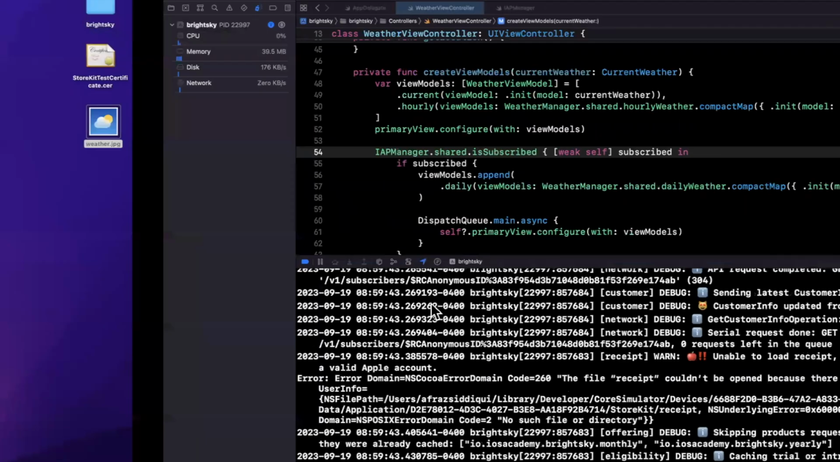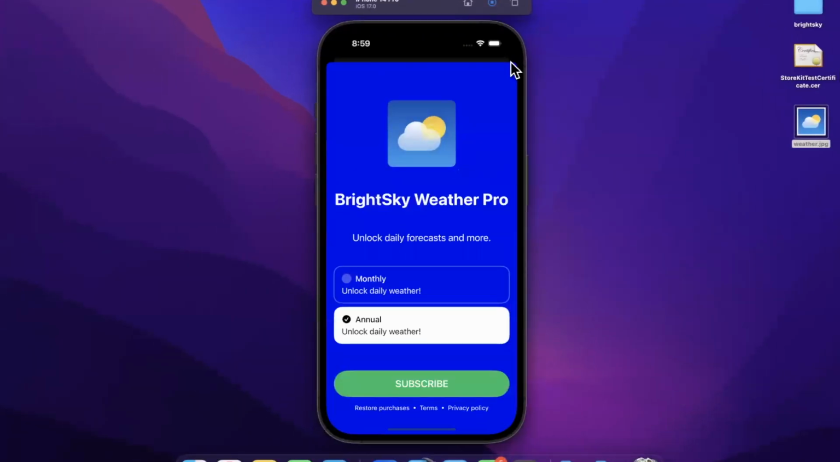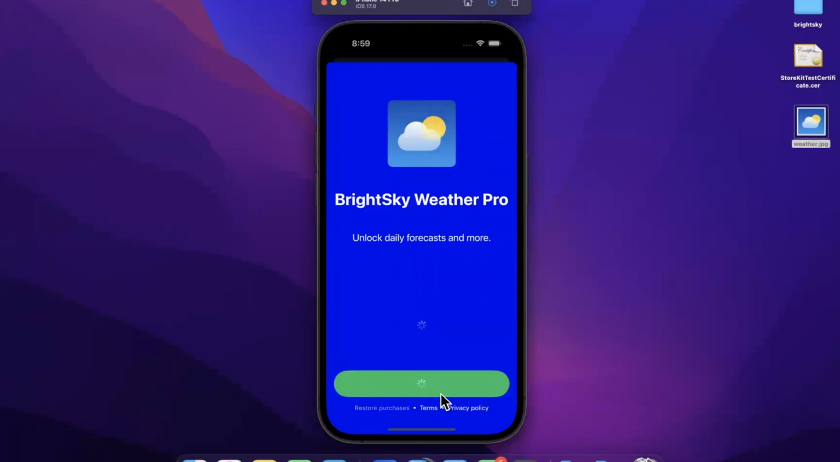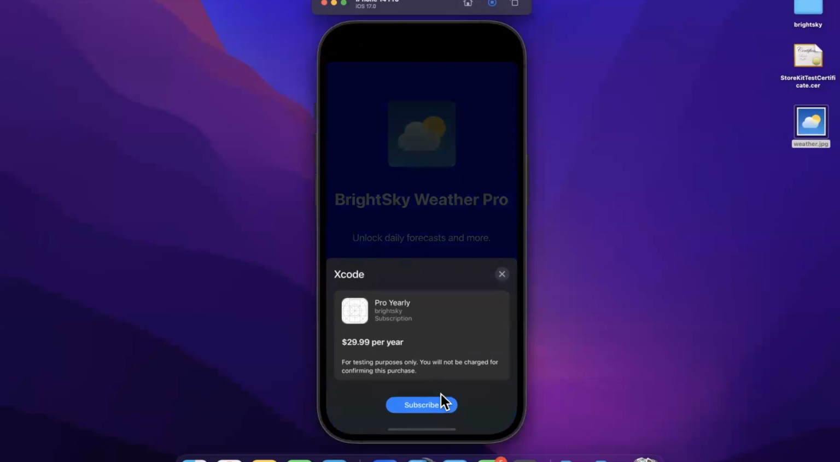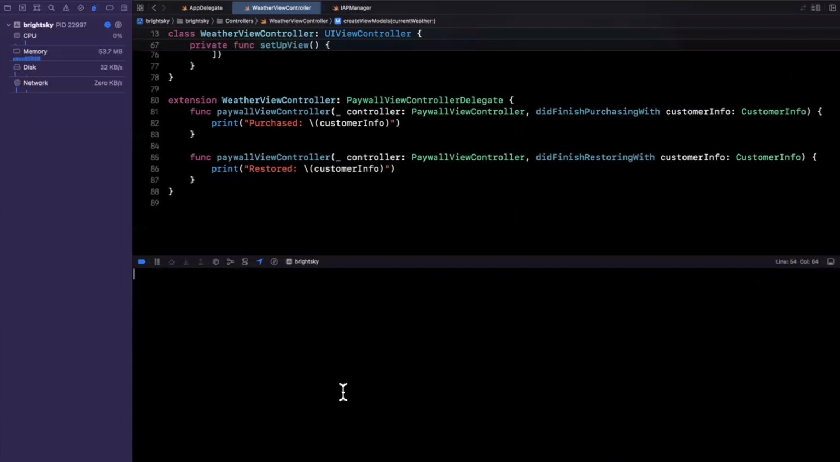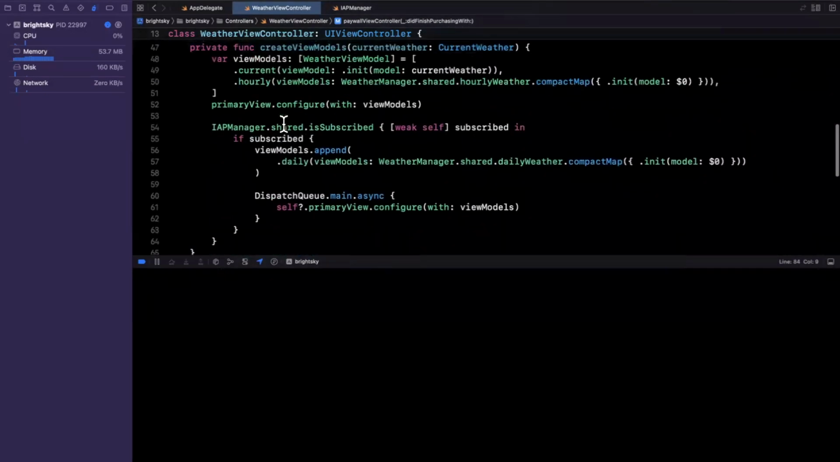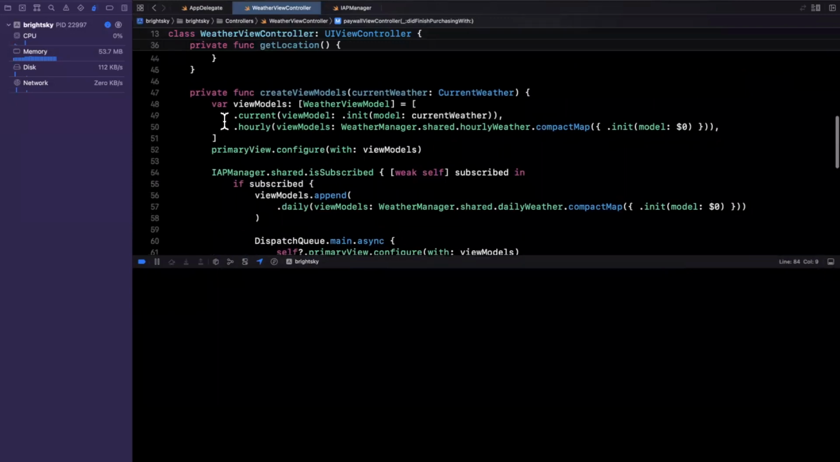Now we're not seeing daily because we're not coming into this subscribed bit. So let's try to subscribe the user. We're going to subscribe to the annual plan. Let me hit this and see what's going to happen. All right, there is our sheet. Now keep in mind, we have this callback here with the customer info if it was purchased or restored. The appropriate thing that we should do in here is we basically should be refreshing the view here.